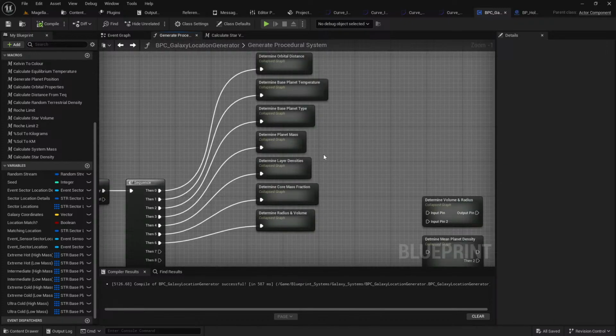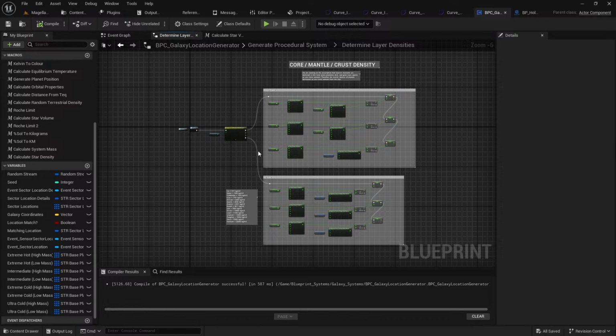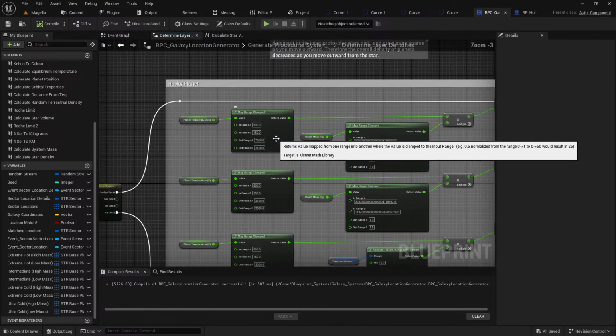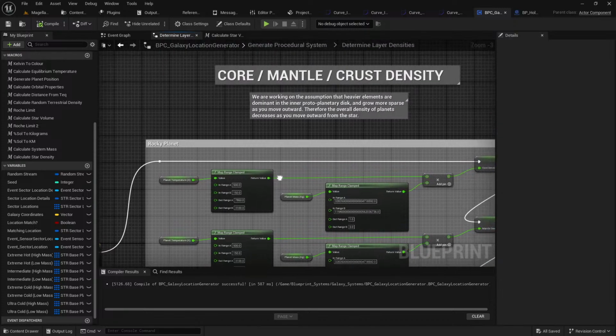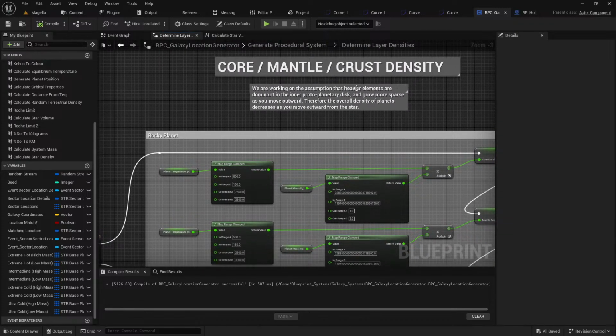So now that we know where the planet is, what the base type of the planet is, and we've derived how much mass that planet has, we then get into the slightly more complicated area of defining the actual density of the matter that makes up the planet. So you can see here again we're working on the assumption that the heavier elements are on the inner edge of the protoplanetary disk.